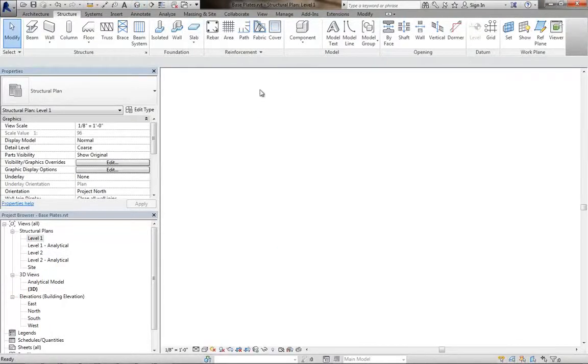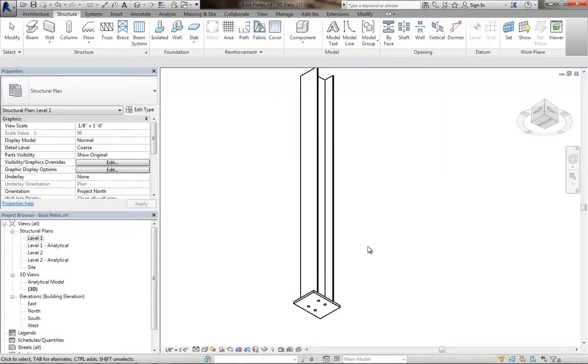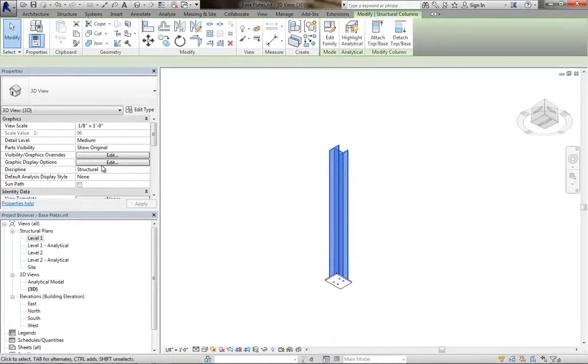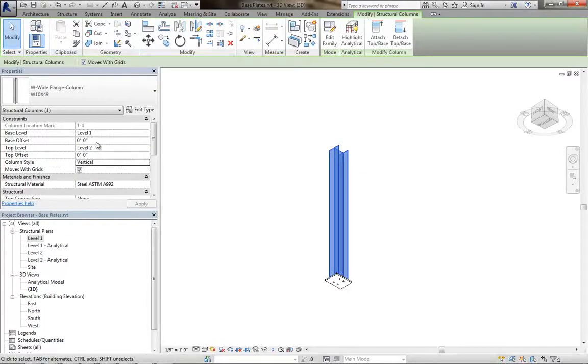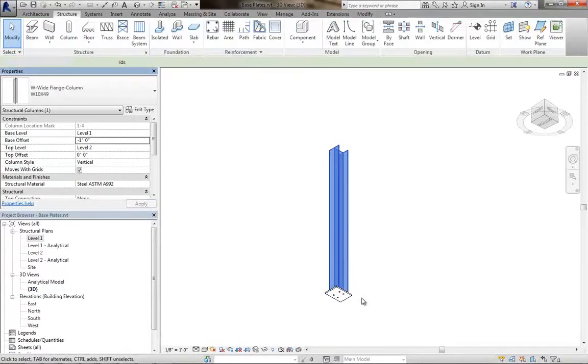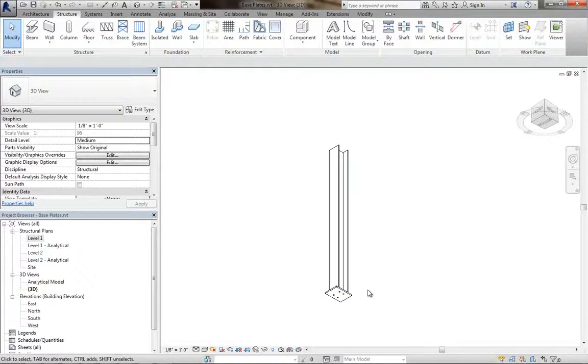The idea is now, here in the 3D view, that should this change, for example, maybe I've got a -1 foot base offset, the column moves down, the base plate will move along with it. Okay, so that's how you would attack that.